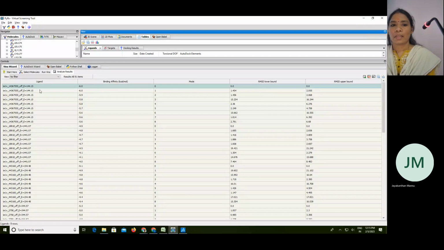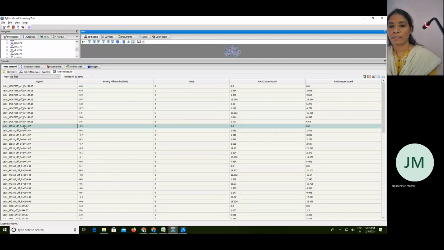So you can see here for each ligand you get many values. The first one always has the lowest binding affinity. Here -6 is the lowest binding affinity for the 1, 4, 3, 6, 7, 5, 5 ligand. And this ligand 18818 has a -4.9 energy value, and you can see for this also the RMSD upper bound and lower bound is 0.0.